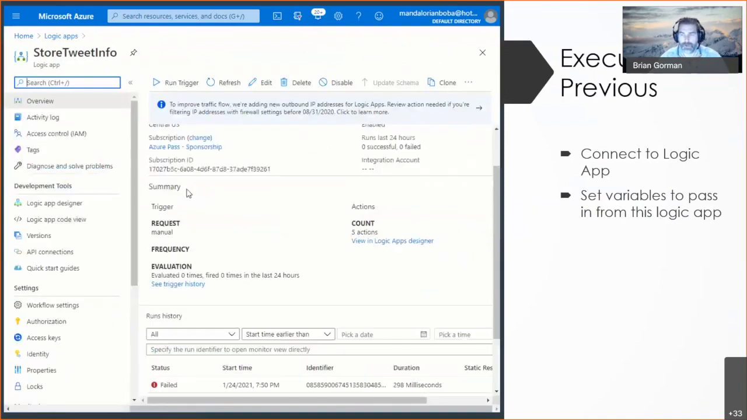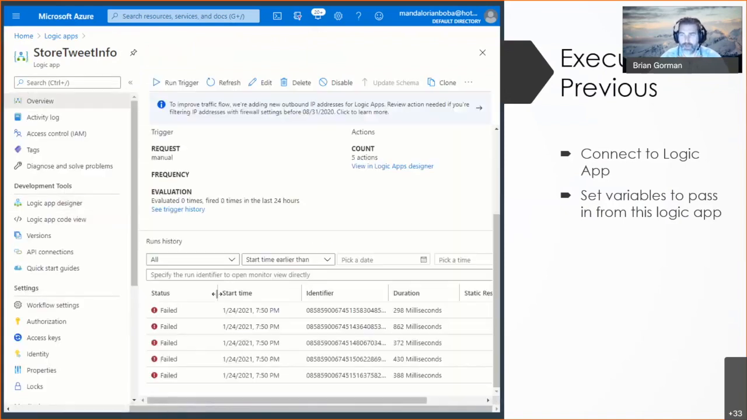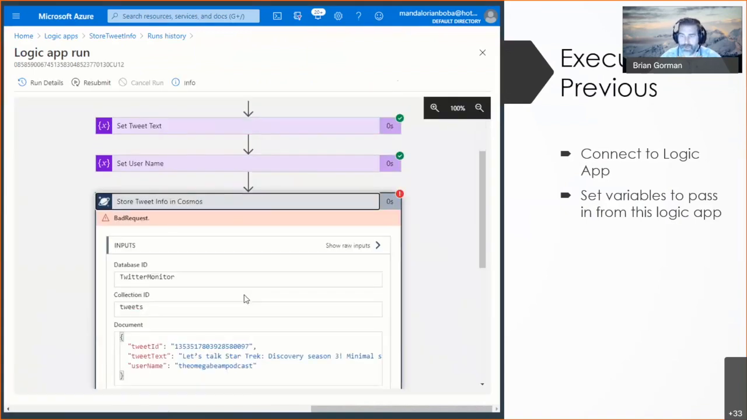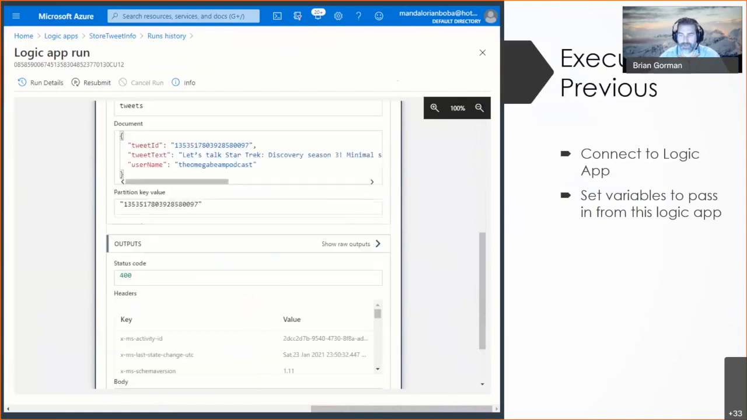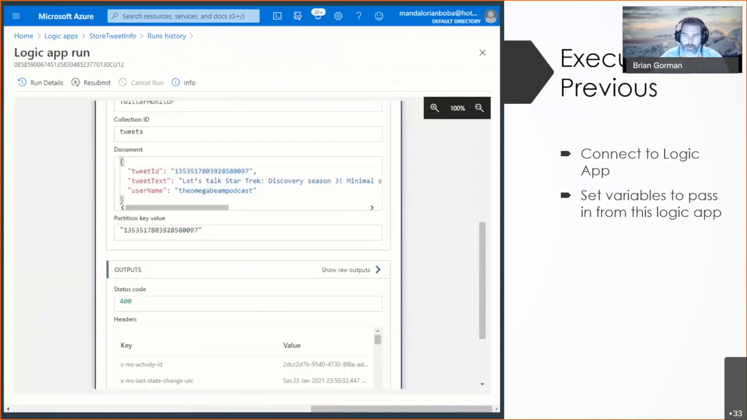So I'll go into my other logic app. This is my store tweet, and it's basically just using the incoming information, and it's failing. And the reason it was failing was because I forgot to put an ID in the payload to the document. So you see the input content doesn't have the ID property. So I had named my partition tweet ID, and I forgot that I could have just used ID here.